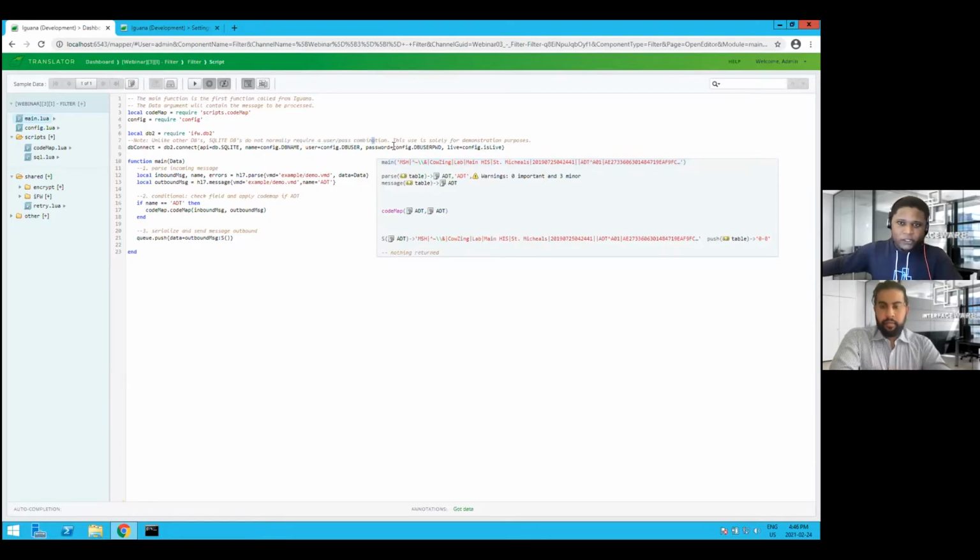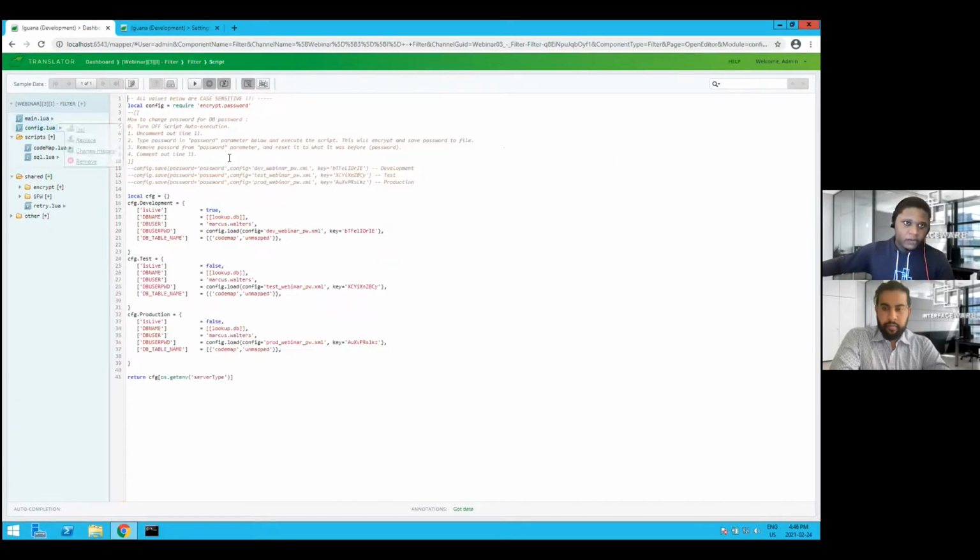The use case here is just solely to point out for demonstration purposes where these passwords could be stored and then either encrypted or not. So let's jump into the config.lua.